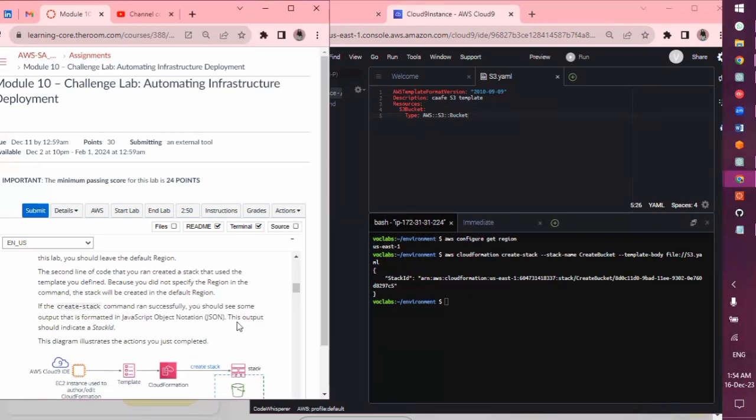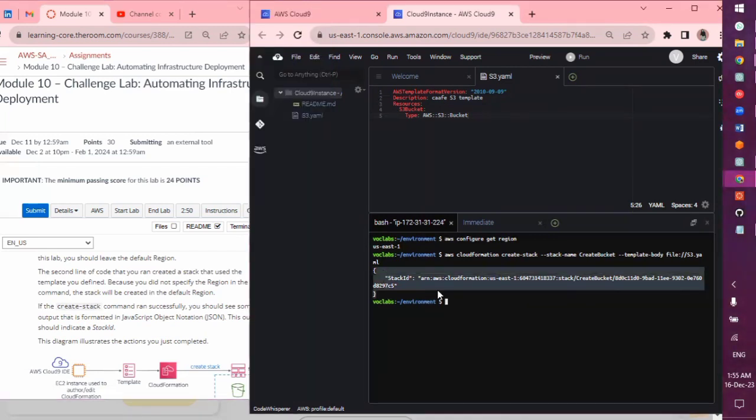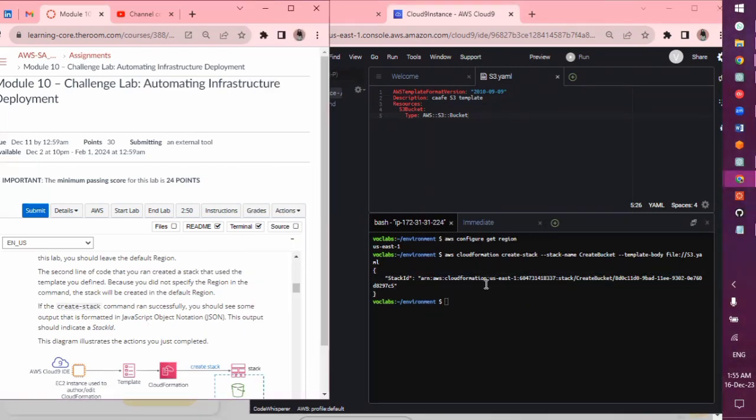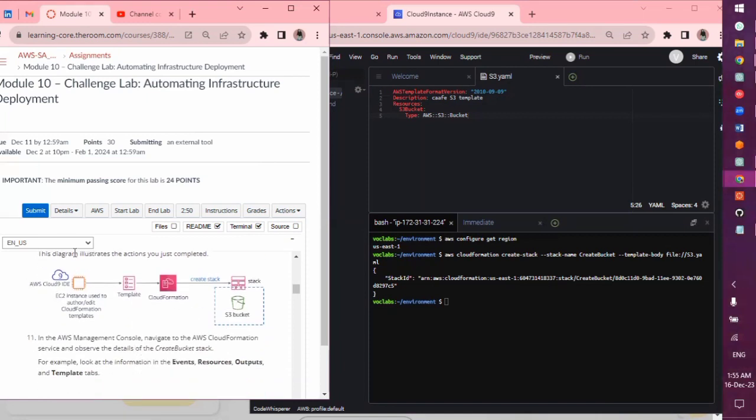Now, if the create stack command runs successfully, you should see something. This is what you're going to see, this JSON output. It's going to be showing the stack ID. And so this is what we just did now. With this, we created the CloudFormation template, and with this, we're able to create a stack. And this stack only has the S3 bucket at the moment.